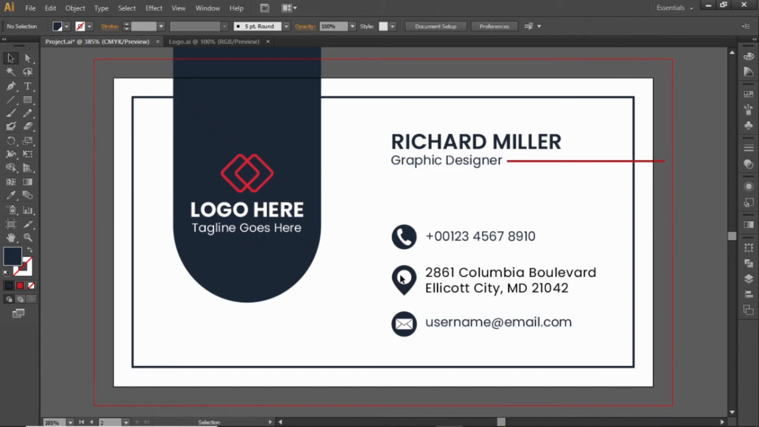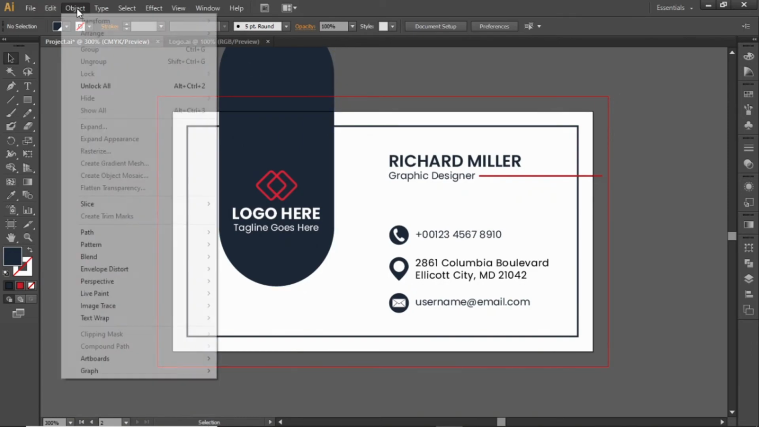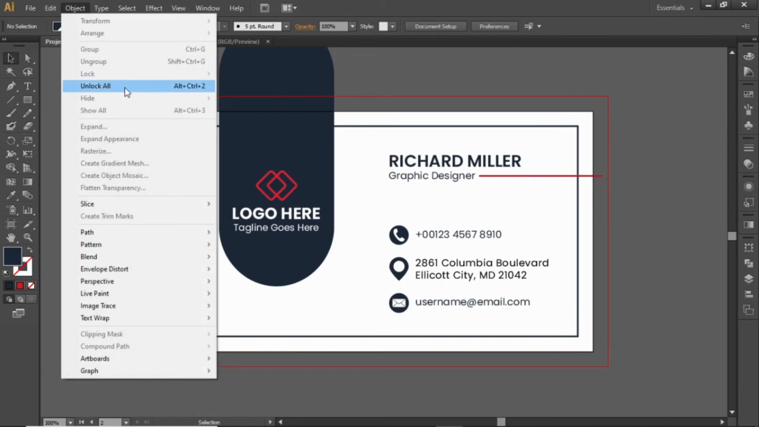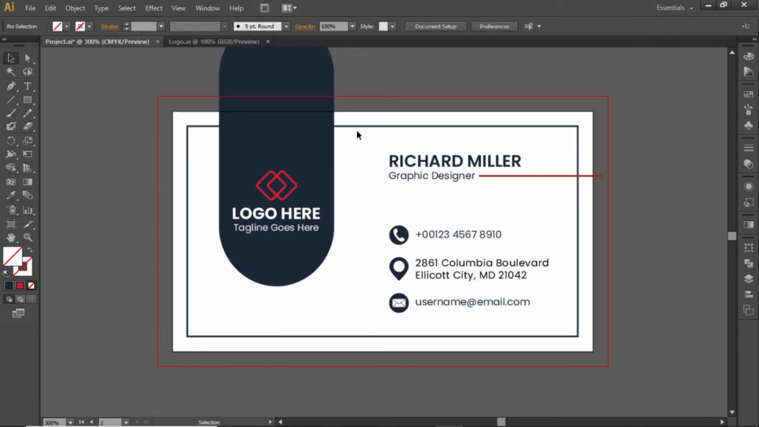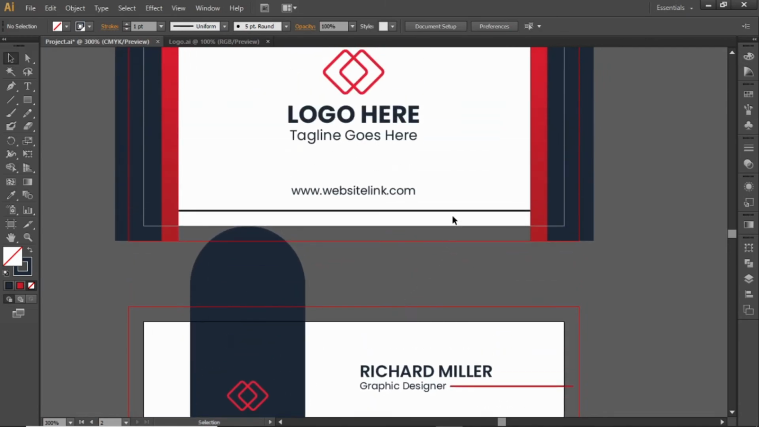Now the front side is also complete. Open the object menu and select Unlock All. This will unlock the two rectangles. You can delete them now.